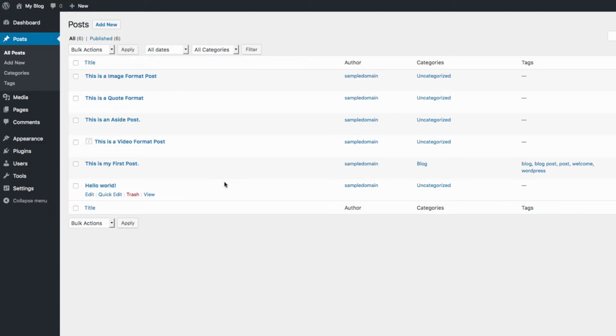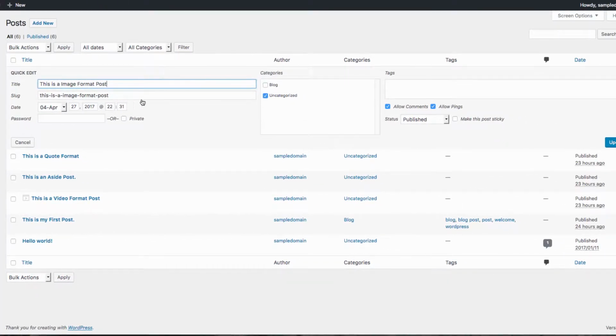When you hover over a post, you're going to have access to two different methods to edit that post: Edit and Quick Edit. Edit will allow you to edit the actual content of the post, while Quick Edit is a handy way to make some changes for the details of the post. With Quick Edit, you can change the title, permalink or slug, and the date of the post. You can also add a password to password protect the post.